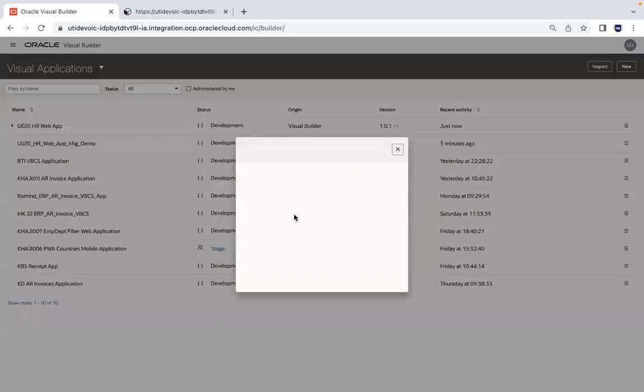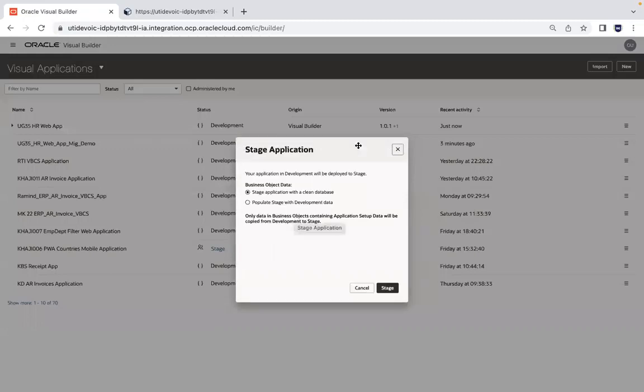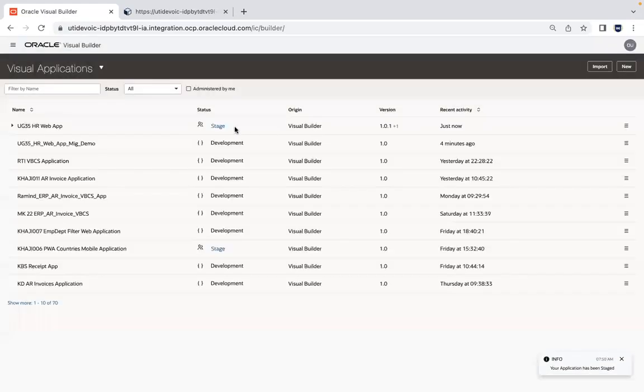Go ahead and stage it, release it for the testing team, because the testing team needs to confirm whether it's working fine or not, and you populate stage with development data. And this time what would happen? A new stage URL gets generated for version 1.0.1. And what is it that you do? You pass on that new stage URL to the testing team.